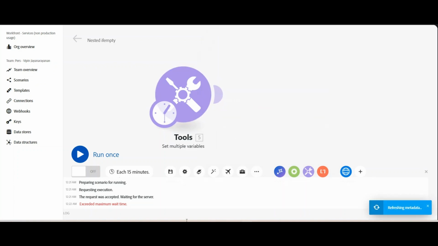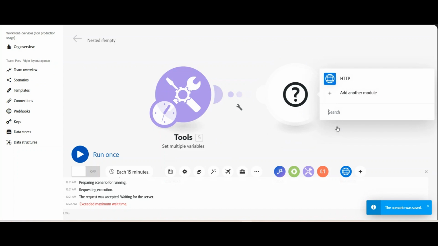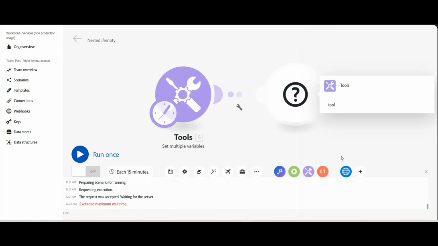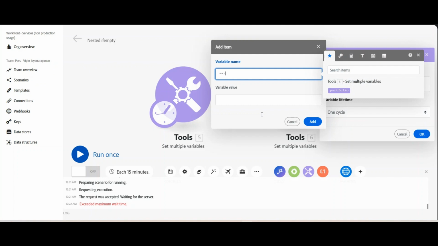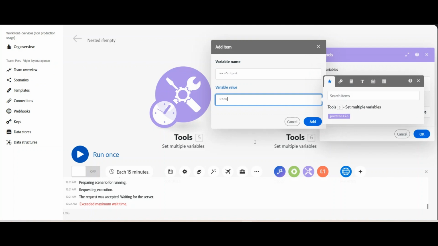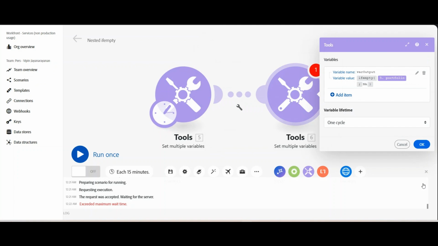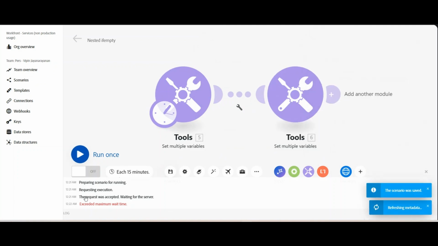That's okay. Now let's save it and add another module. Let's say tools, set multiple variables, and we will have the output here. Now what are we going to do? We need to type if empty, open the braces. Then we check if portfolio is empty. If portfolio is empty, then what will you do? Add a semicolon there. We need a value of NA, which is not applicable. Let's click on OK, save it, and run the scenario here.